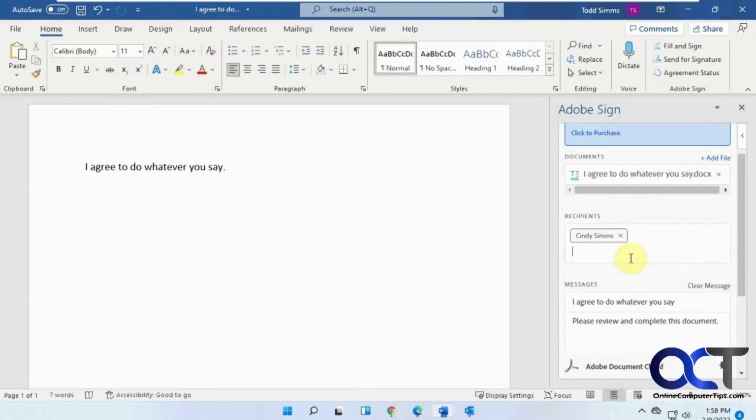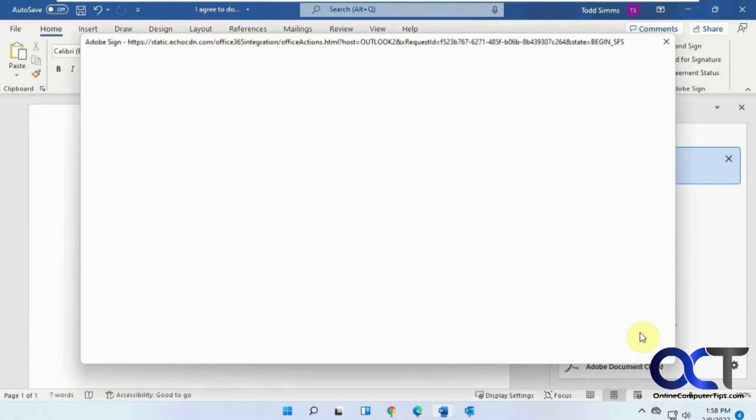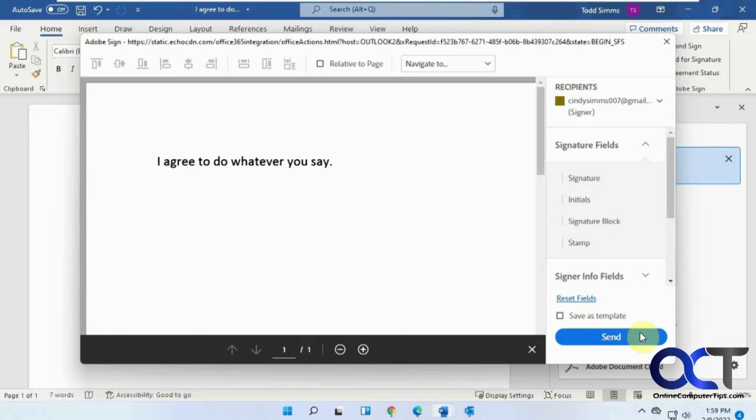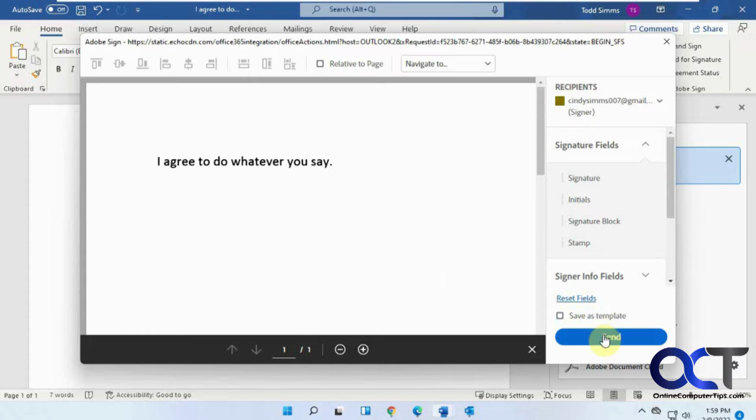So we're going to put in this address here and send it to her. You can send it to multiple people. Okay, Preview and Send. If you want to preview it, otherwise you can uncheck that. Let's click on Continue. It gives you a little preview here. That's what it's going to look like on their end. It looks the same as my Word document. And click on Send.